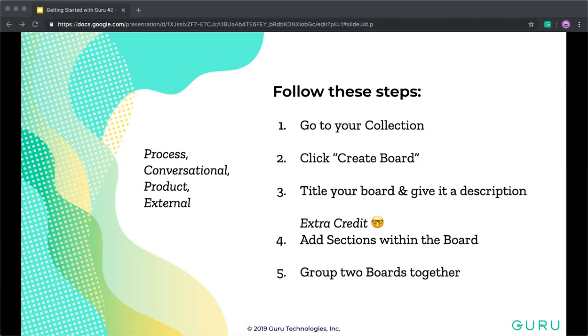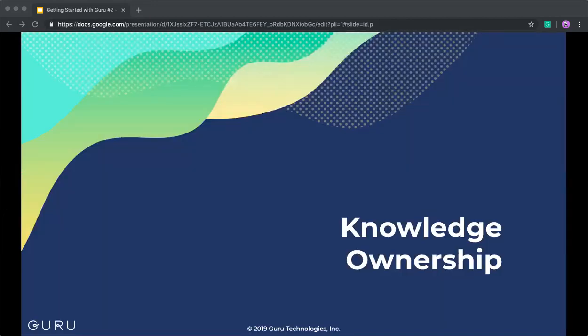Okay, cool. All right, it is 2:28. We are going to keep moving. If you needed more time to create more boards, don't worry. We can continue to work on this later on. So now we're going to talk about knowledge ownership, and how Guru can help you with making sure that your knowledge stays up to date and expert verified.